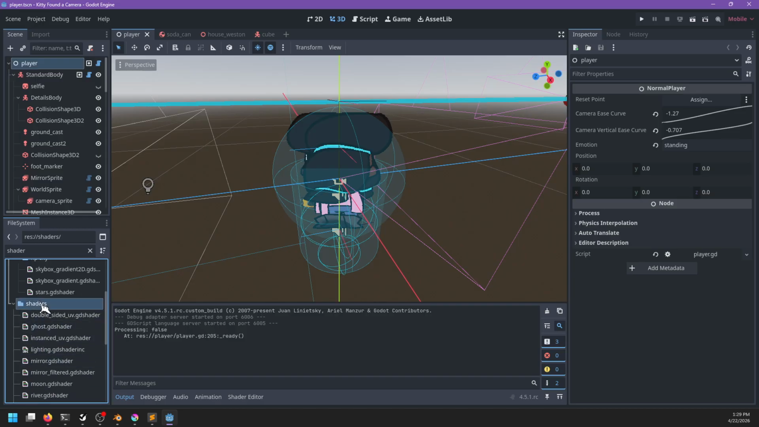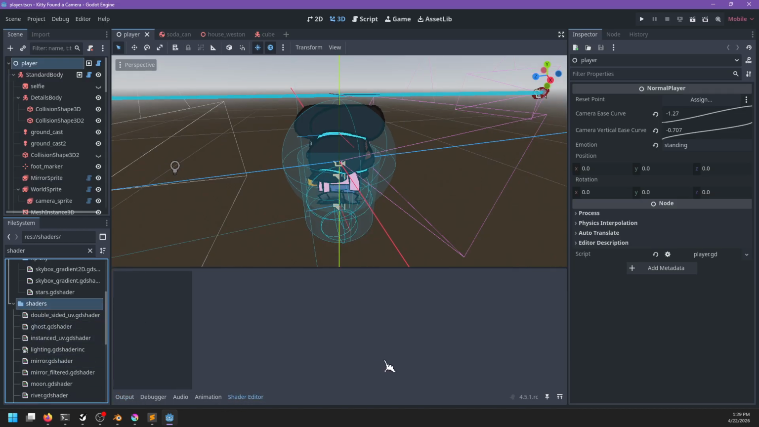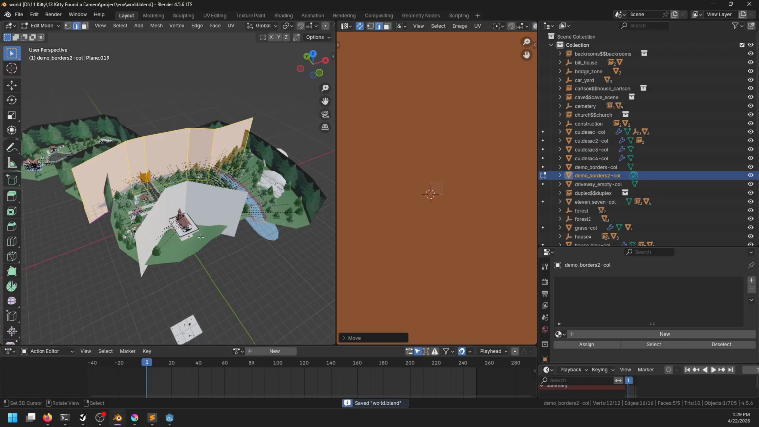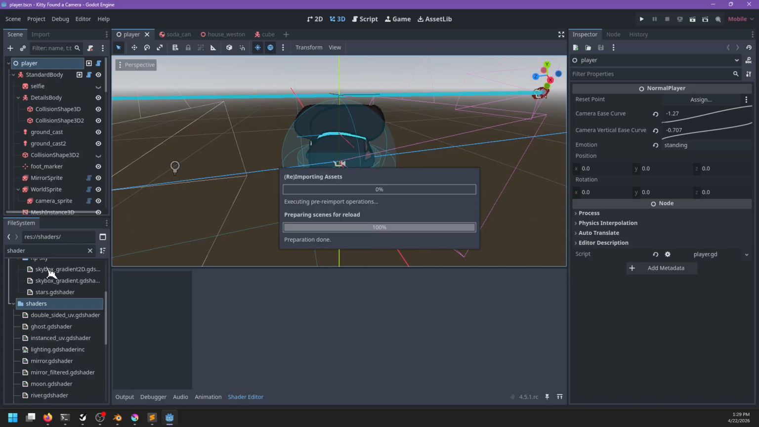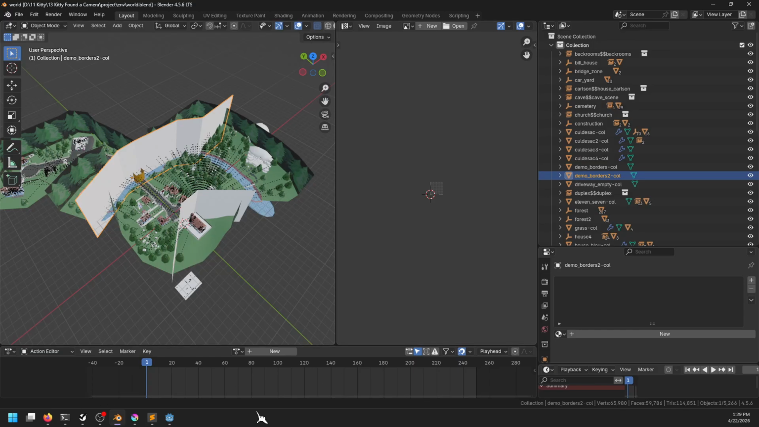Okay. Now what do I need? I need to save this. And then we go back to here. And Godot will take its sweet time as usual. Someday I should figure out how to make it take less time. Because why does it take 50,000 years to import this file?